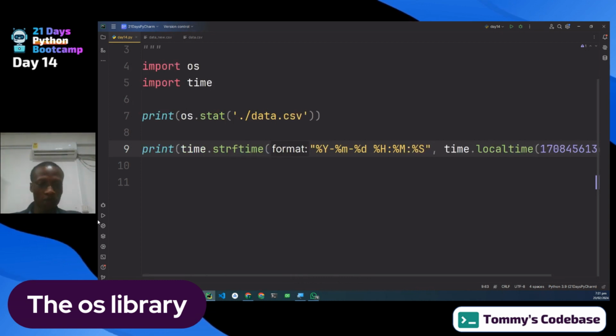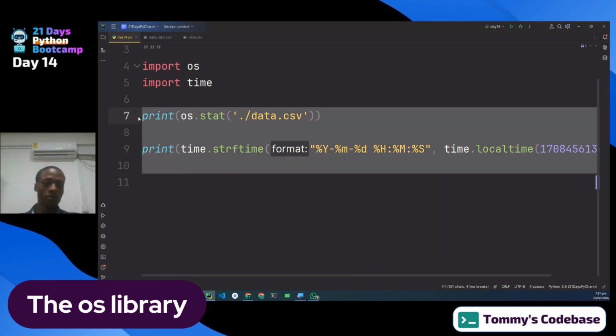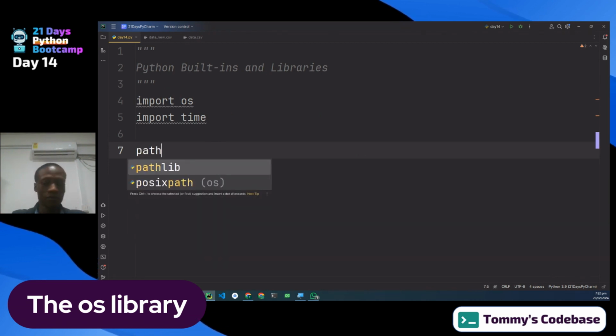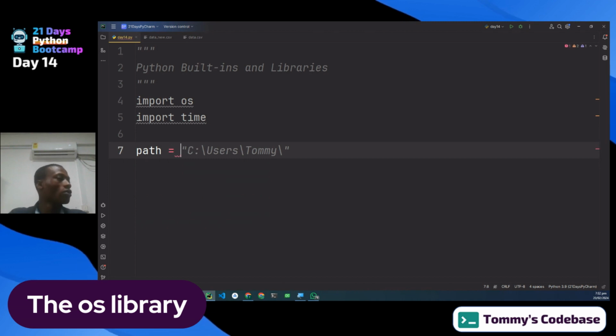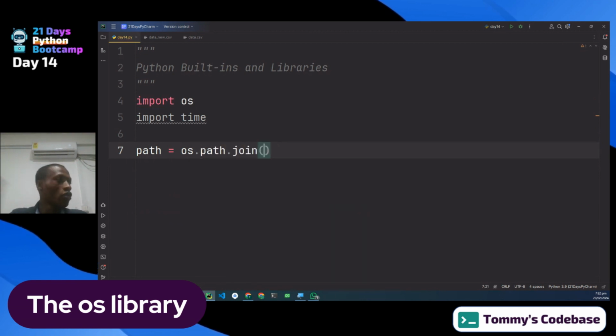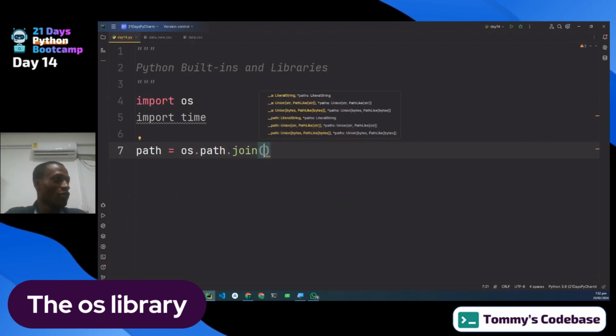What else can we also do with the OS library? In fact, I cannot teach you everything with the library. If you check the website I gave, you get to know a lot of stuff about it. And so we can also join path components. If I say path equal to os.path.join, I can join one or more paths, and this is really recommended.